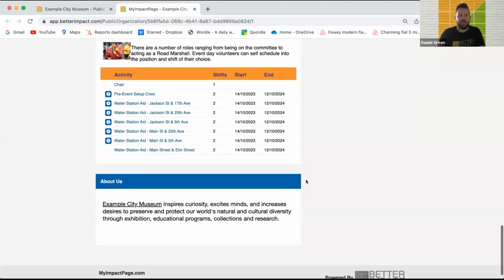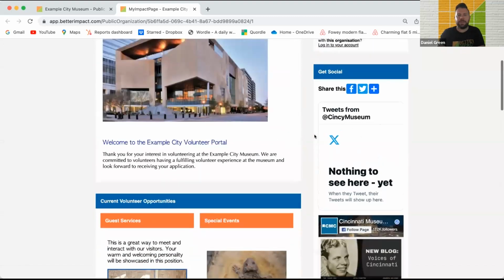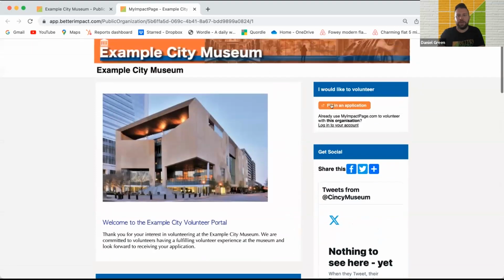And then right at the bottom, About Us is what we call your mission statement as well. This is something you'll be able to add on your public page. And then for me to apply as a volunteer, I'm just going to click on fill in application. And again, that takes me to the step 1 and step 2 settings of filling out that application form.